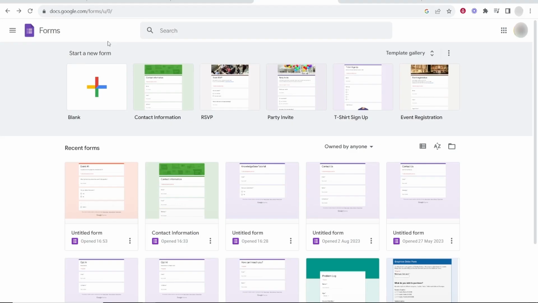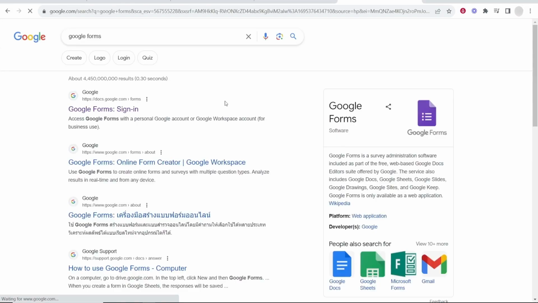First of all, go ahead and open up Google on your browser. From here, simply search for Google Forms. There are a few different ways to access it, but this is the easiest method. Usually Google Forms will be the very first result, so just click on that.